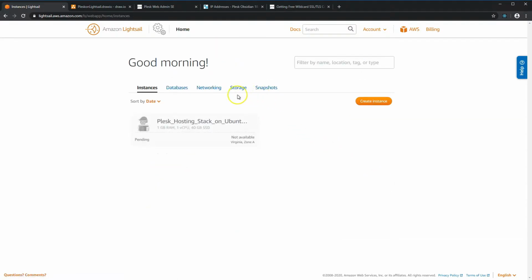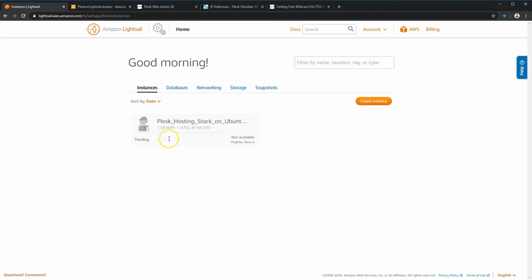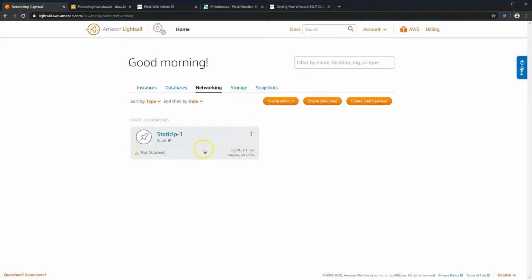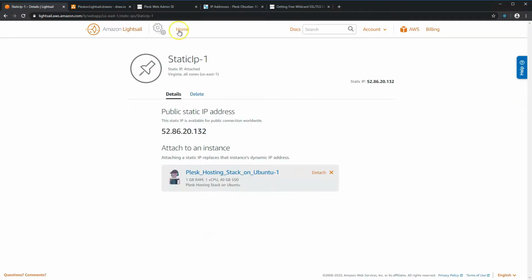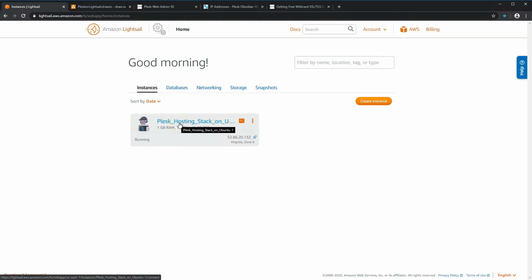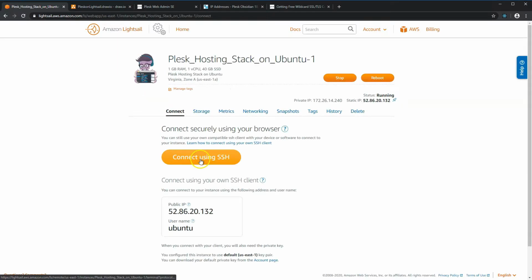While it's doing this, let's go ahead and create a static IP. And once the instance is up and running, we'll attach the IP address to our instance. We have it up and running now, so let's go ahead and attach our IP address to the instance and then hit attach. So now the instance is up and running. Plesk is installed.